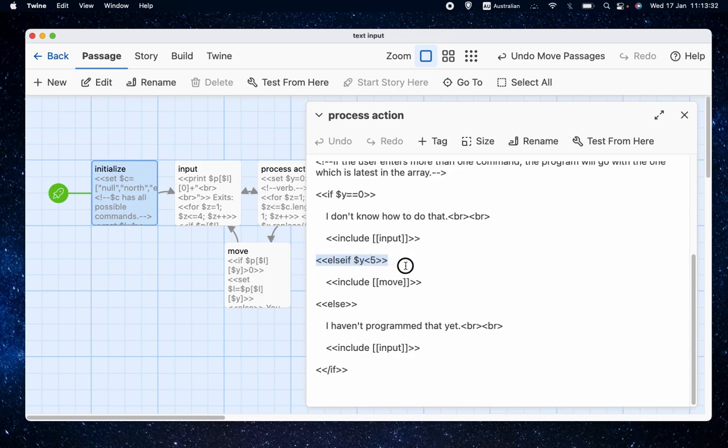Else, if y is under 5, in other words, if y is 1, 2, 3, or 4, which equates to north and the other directions, then we include move. Else, so that means y is 5 or more. Well, at the moment, it just says I haven't programmed that yet and takes you back to input.